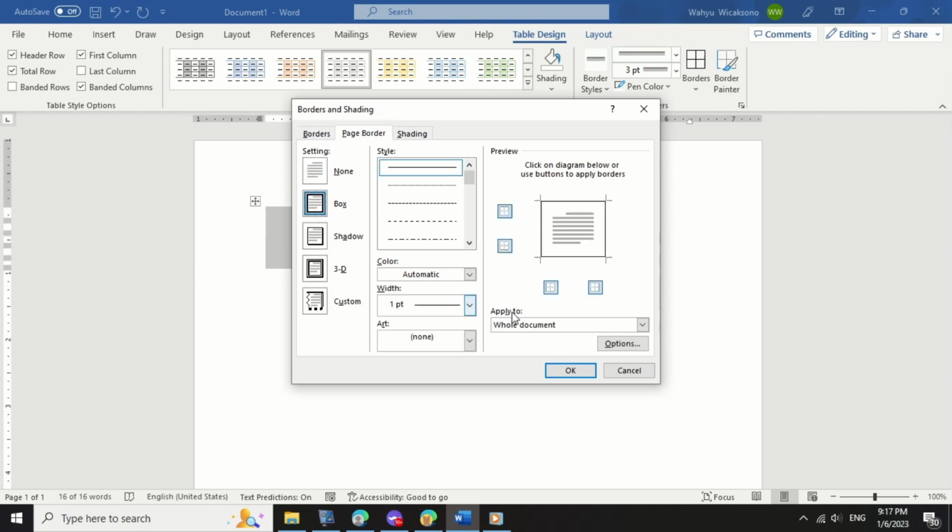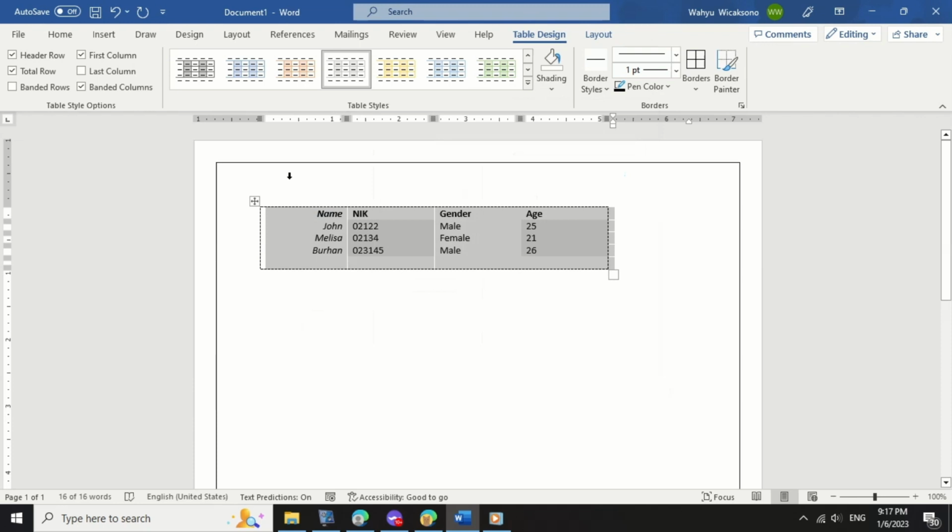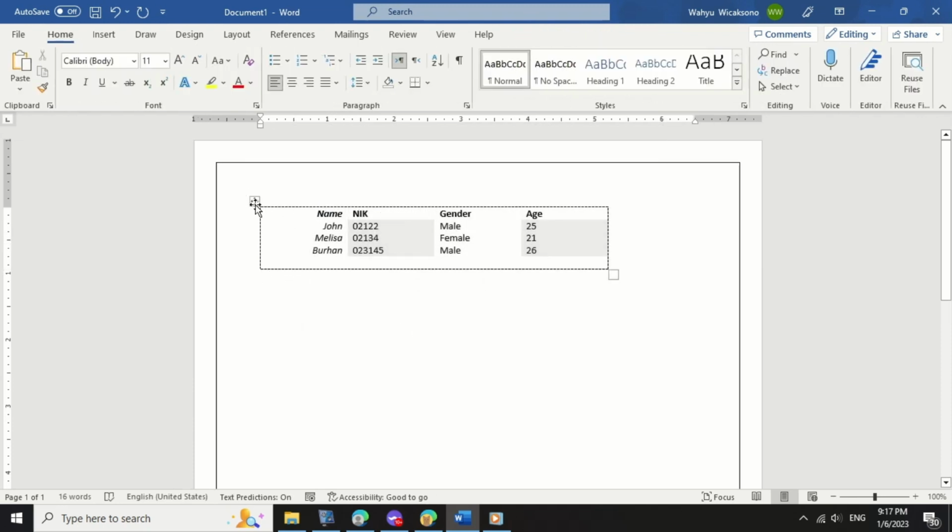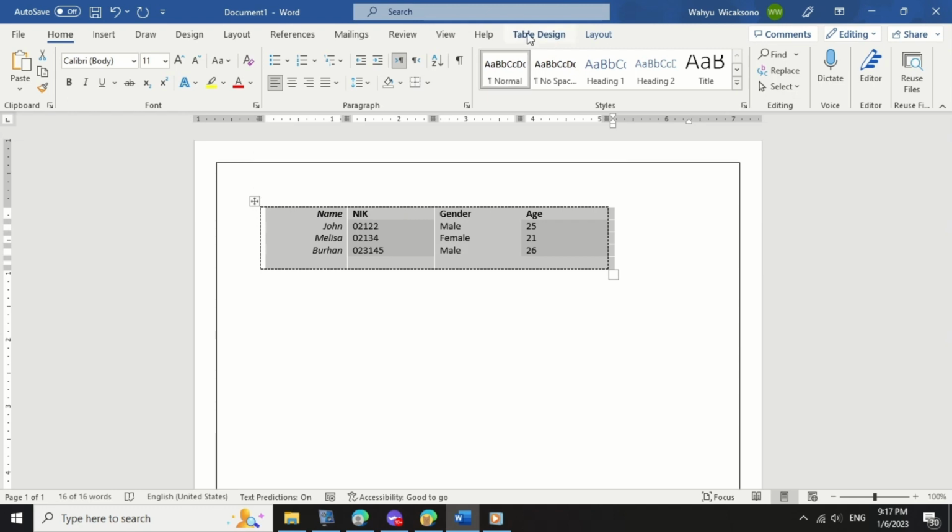That's it. You now know how to create and customize a table in Microsoft Word. With a little practice, you'll be a pro at organizing and presenting your data in no time.